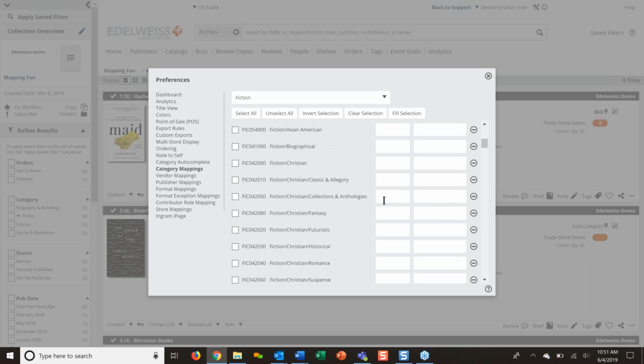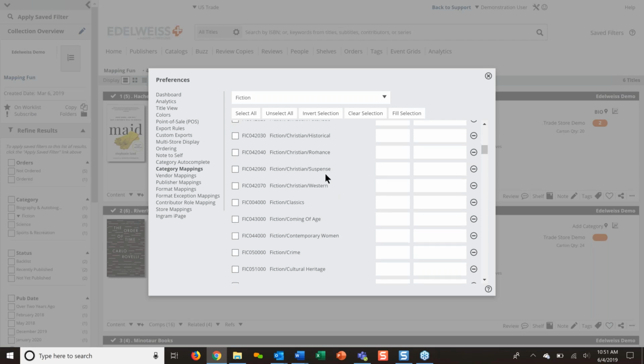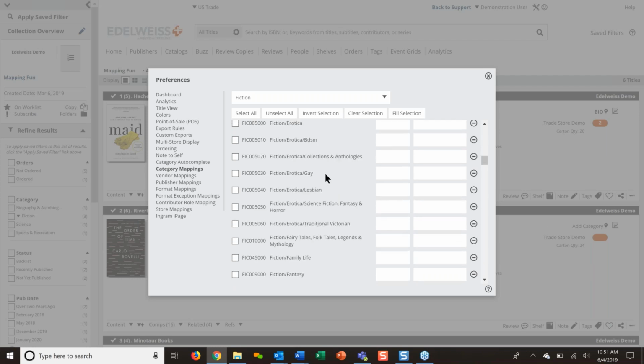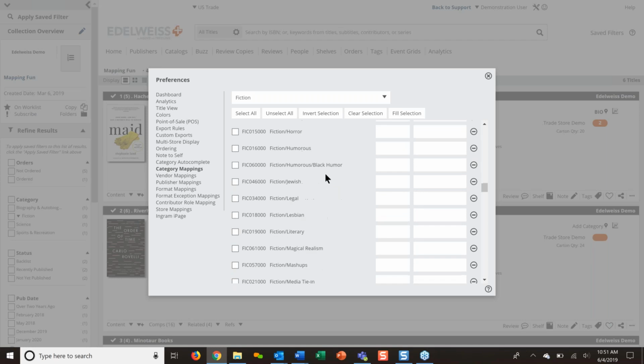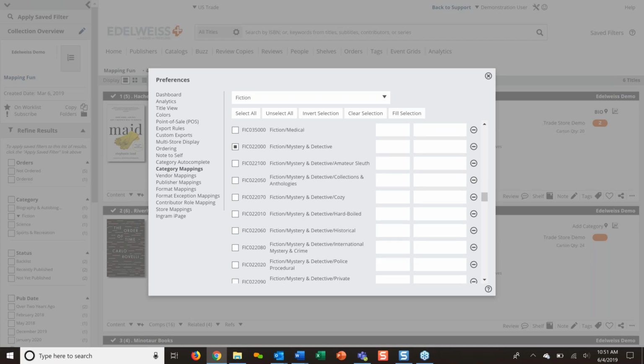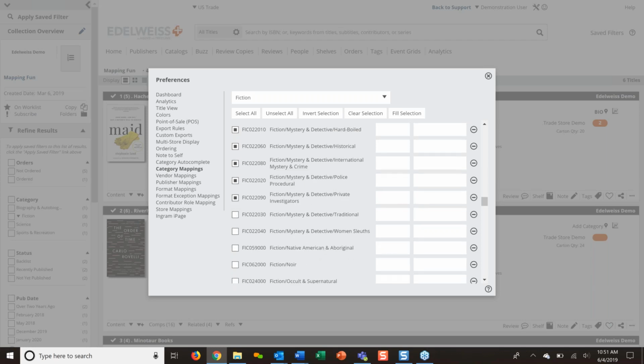What we're doing here is we're going to override that FICT code with something that we use here. So I'm going to scroll down to mysteries, and I'm just going to make it really simple here. I'm going to go through and select all the mystery classifications here. Oops, not that one. And so we selected all those mystery subgenres there. Now we're going to click into fill selection.